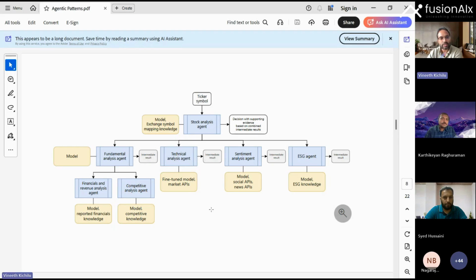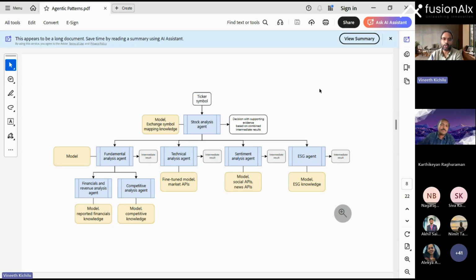So fundamental analysis and technical analysis are not dependent on each other. That is why we were able to execute concurrency in this pattern, right? This pattern is highly efficient. It only works if there is no dependency between the agents to be run in parallel.